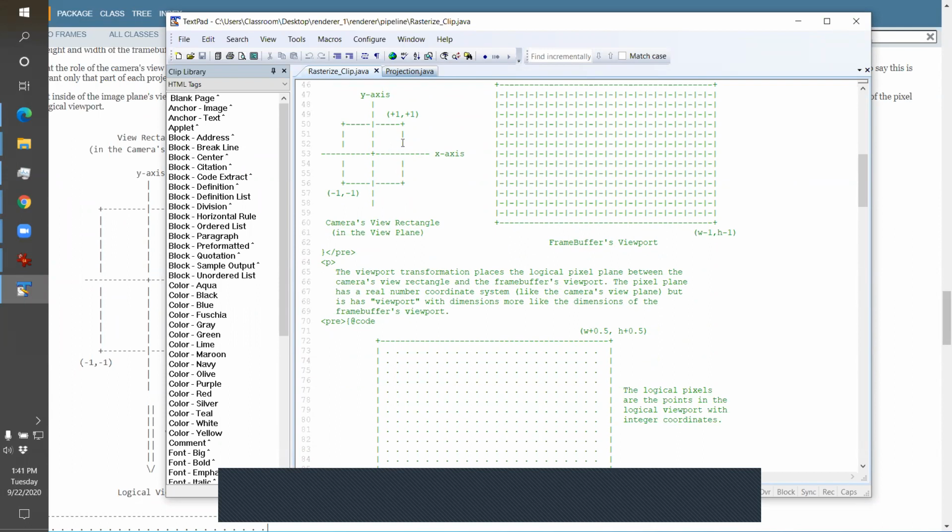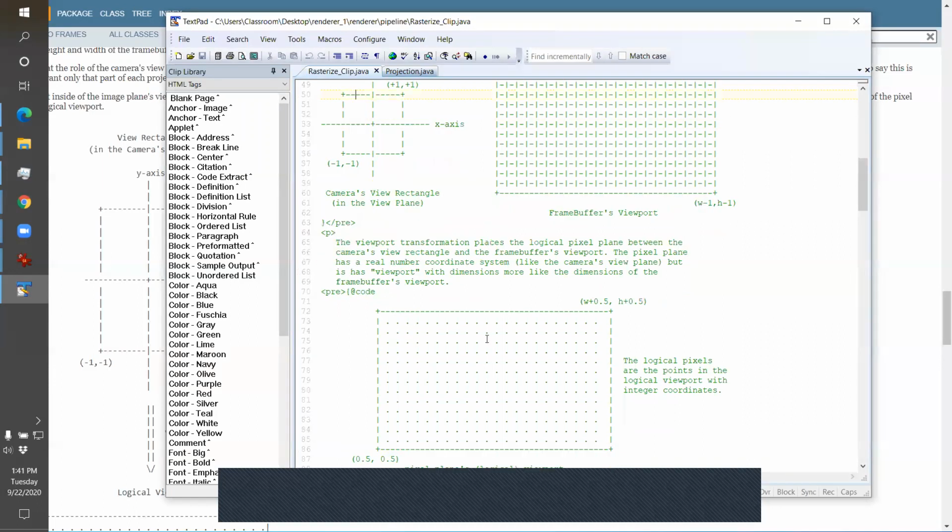Points are in the view plane. That's what they got projected to. We want to figure out, from here down, what pixels do we paint in the viewport? But instead of going from here to here, we actually go from here to here to here. We take points in here and we send them to points down here.